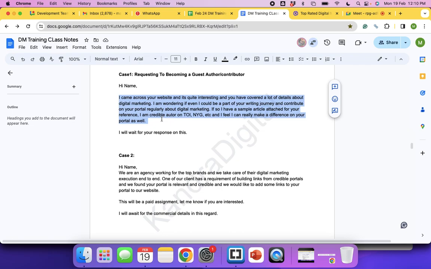I came across your website and it's quite interesting. And you have covered a lot of details about digital marketing. I'm wondering if I could be part of your writing journey and contribute on your portal regularly about digital marketing. If so, I have a sample article attached for your reference. I am a credible author on Times of India, New York Times, or whatsoever, etc. And I feel I can really make a difference on your portal as well.